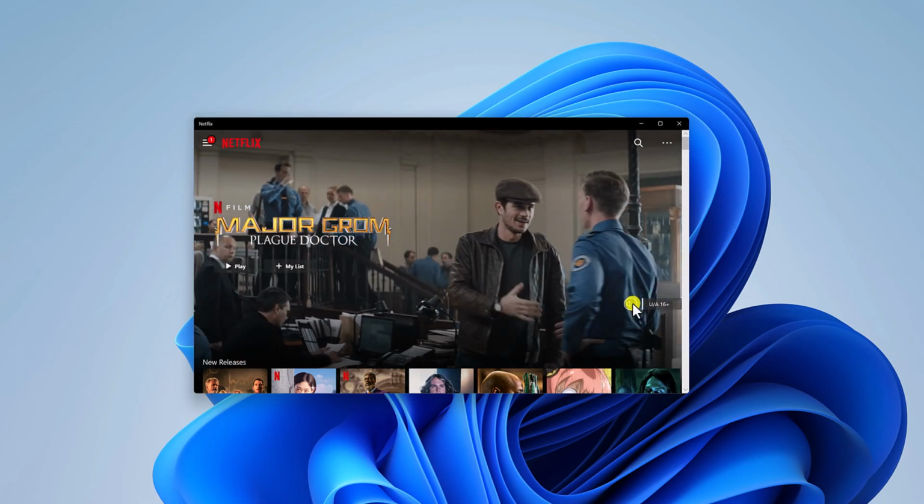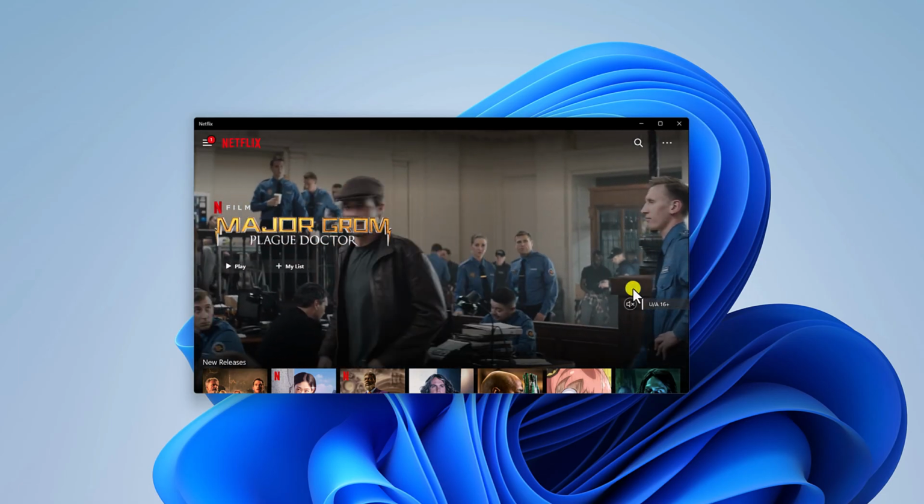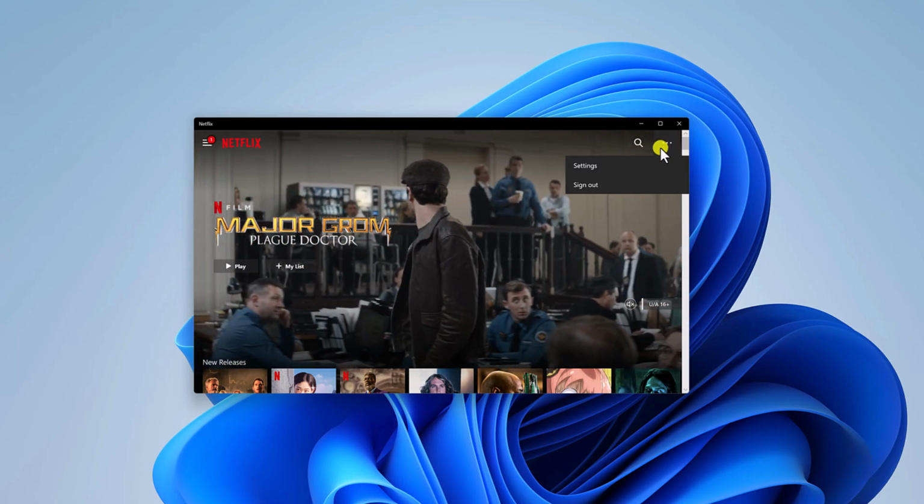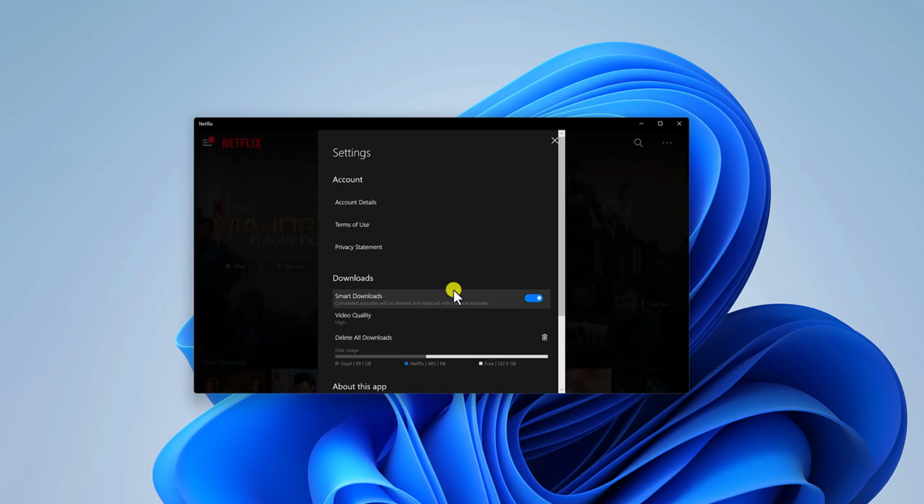Now to change the video download quality, simply click on this three dot icon, then click on settings. And here in the download section, you will find video quality. Simply click on this and select your desired option from the drop down menu.